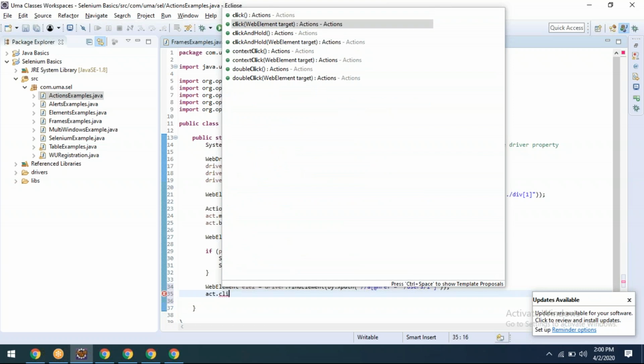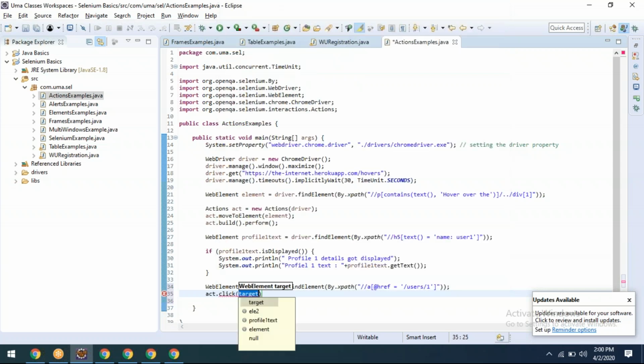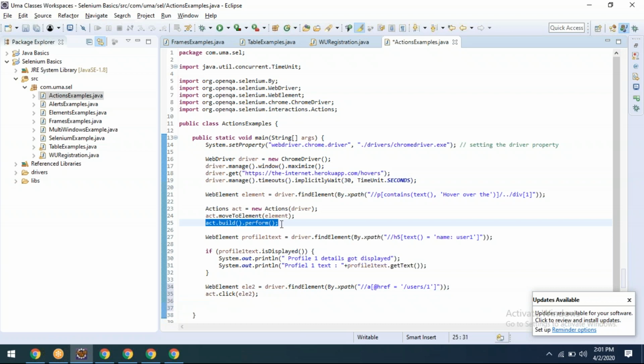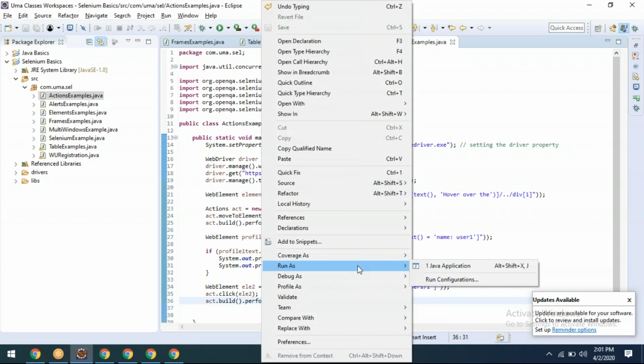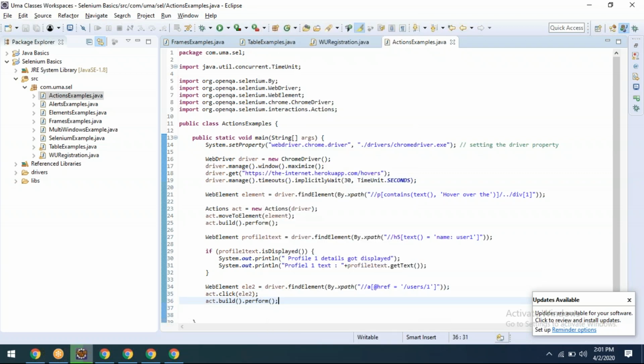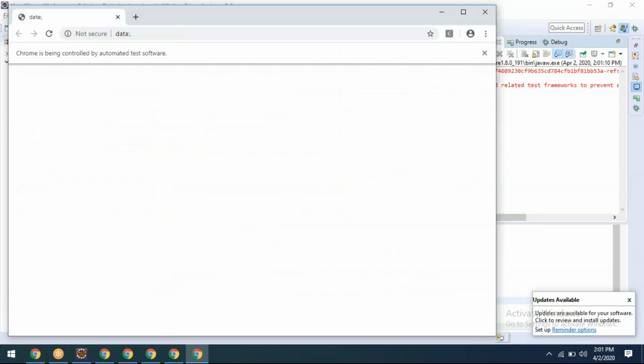Now you are getting my point, right? Target web element, I'm able to click it. What is the web element here? Element 2. Now again I have to do build.perform. Each and everything we have to put together. Sometimes one time is required, but a hover is required before clicking anything. That's why I'm putting it twice.